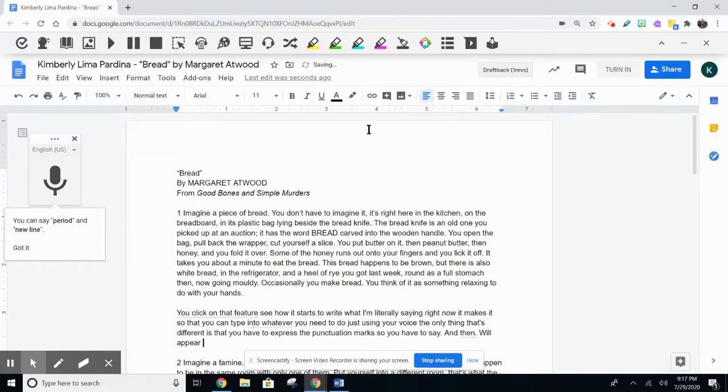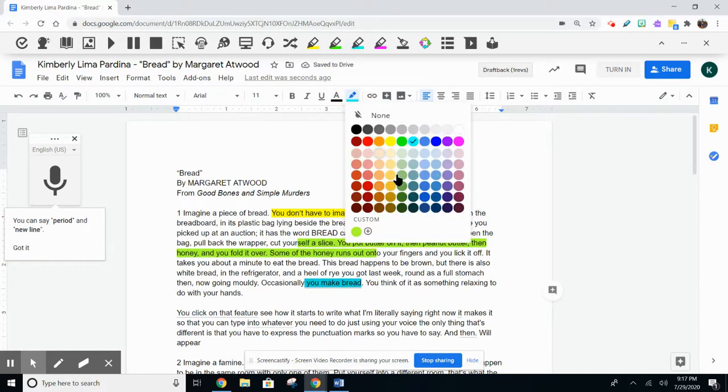Another cool feature that it has within the Read and Write tool is that you can highlight a section of text and then use these quick markers instead of having to go and search for the color and the highlight color tool.